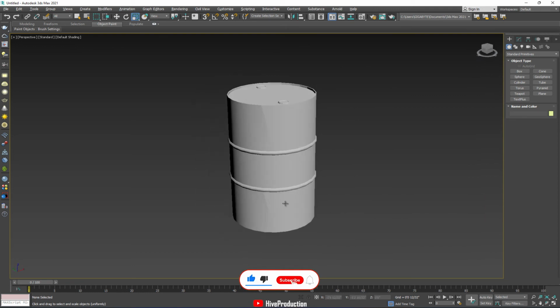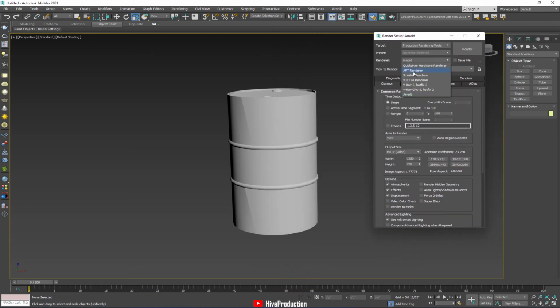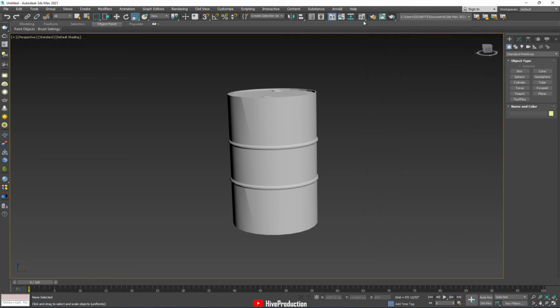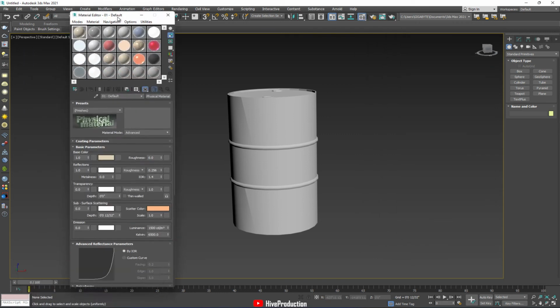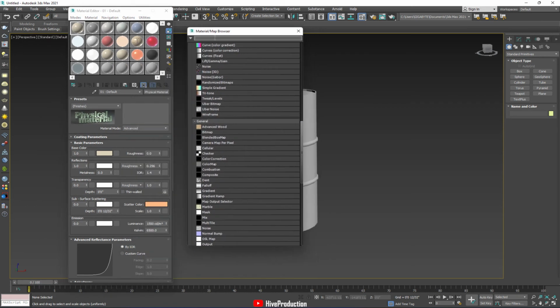Furthermore, I'm going to go to the render settings and set my renderer as the scanline renderer, which is the default, because I have already told you that we are going to do this without any plugin. In the material editor, I'm going to get a new material, which is called standard material.